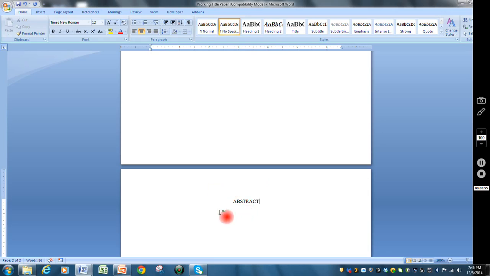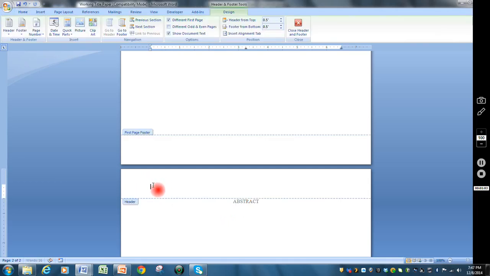Okay. Then, in order to get that header dialog box in the upper left of page 2, we're going to double left click, and then you'll see the header dialog box appear. And because we clicked different first page over here, it's going to allow us to create a different header on the second page, than when we were creating the title page, page 1.